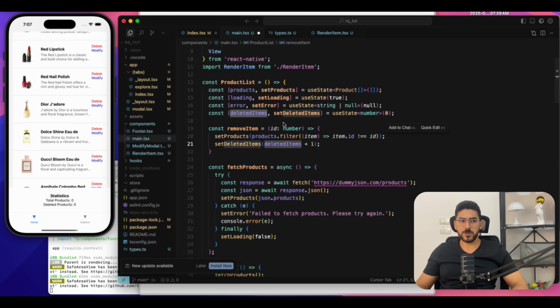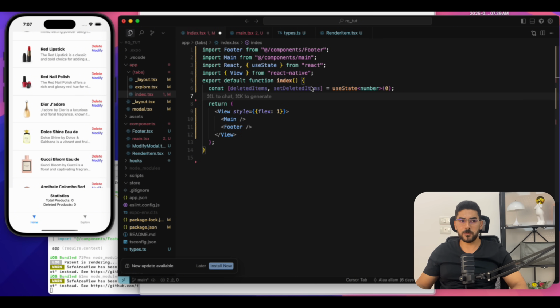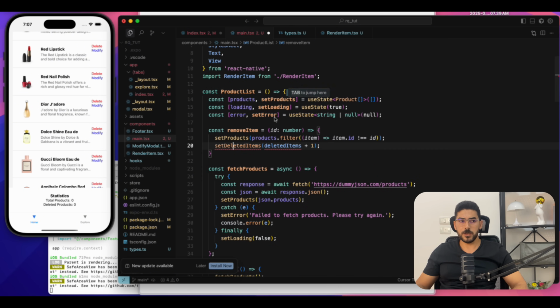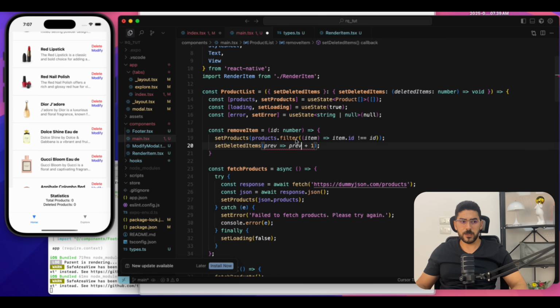But what you do, as we said, we're gonna move that piece of information, or that state, one step up in the tree, and then we are going to pass the function that will set the count, and then we're gonna pass the count to the footer. Then we're gonna move to the main, and here we are going to receive the function, and then we can set the deleted item. But here because we don't have the variable passed, we're gonna use the prev.